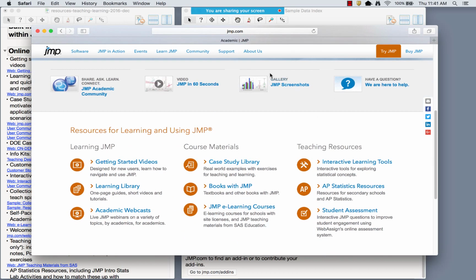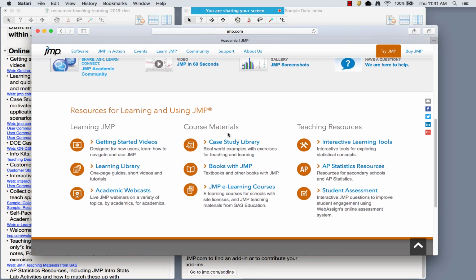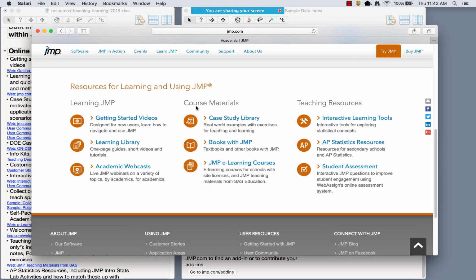There's some really great stuff here in the gallery of JMP screenshots. If you're just curious what kinds of things JMP does, go to this JMP screenshots gallery to see some of the types of things you can do in JMP. JMP in 60 seconds is another great place if you're new to JMP and you just want to get some ideas about what kind of things JMP does. There's a link to our JMP academic community right here. But this is what I want to draw your attention to, all these resources for learning and using JMP. So I'm going to walk you through each of these categories and just show you what's in these spots.